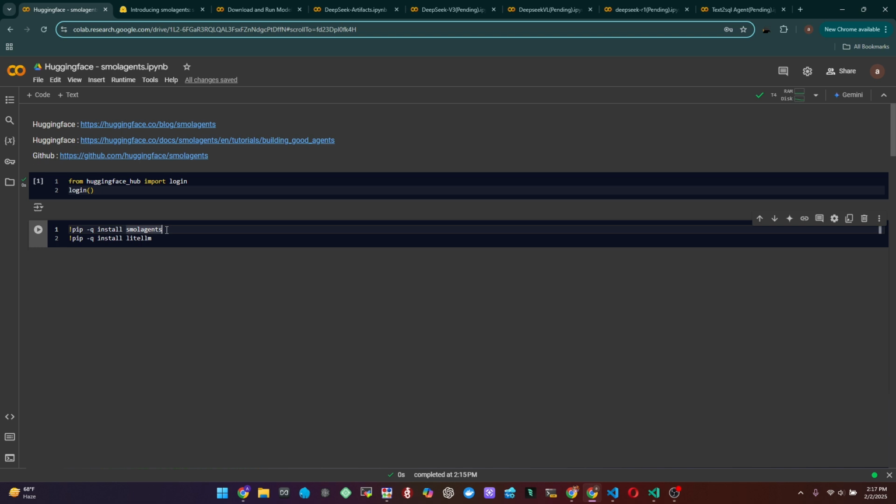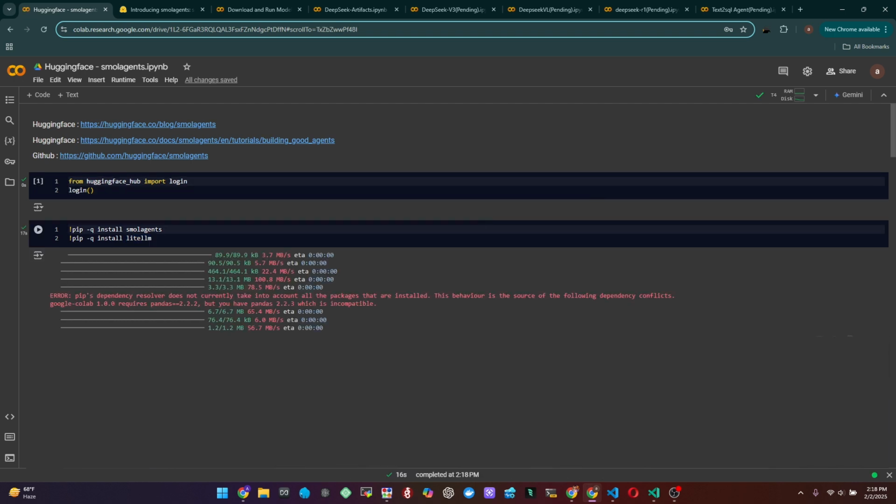Now you need to import the library. As per this, it will install all the libraries. Now as you can see, I have successfully installed my library. Our next step is to call the important libraries from SmolAgents and LiteLLM.